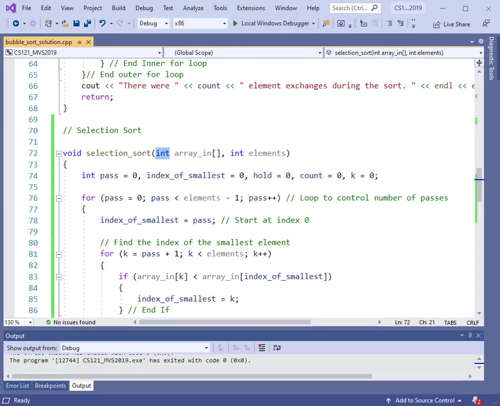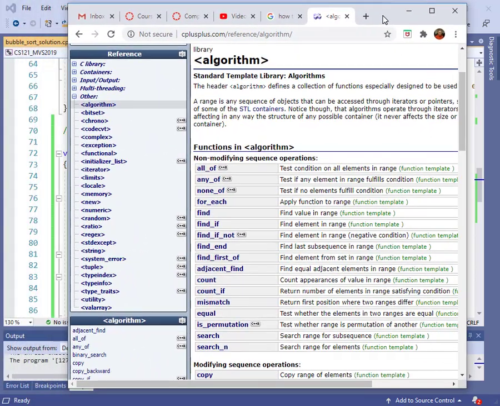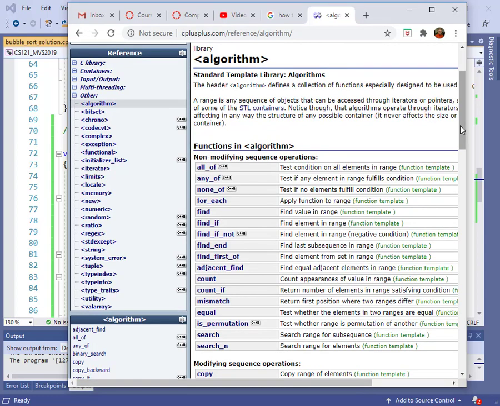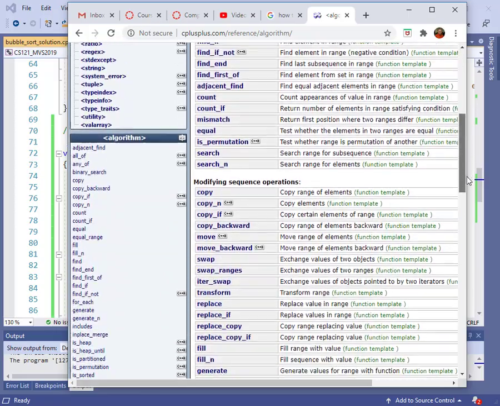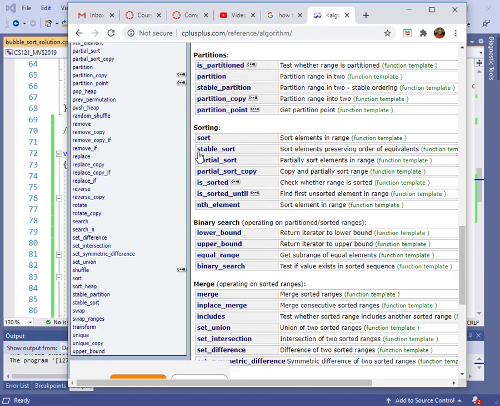Before I end this video, I do want to show you some of the resources that come with C++, because we certainly are not finished with sorting and searching. The algorithm library that comes with all C++ compilers has a tremendous variety and selection of pre-programmed things that you can use, so you may want to check these out. Under the algorithm library, we can scroll down and look at various categories, and one you'll see here is sorting.